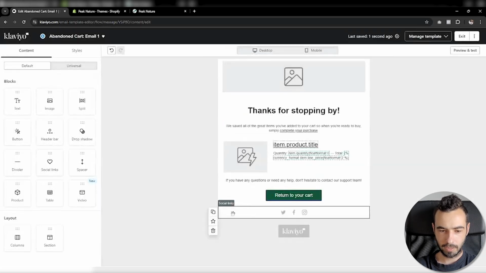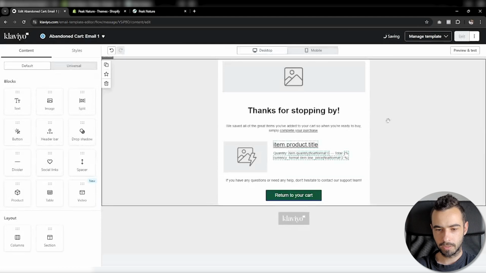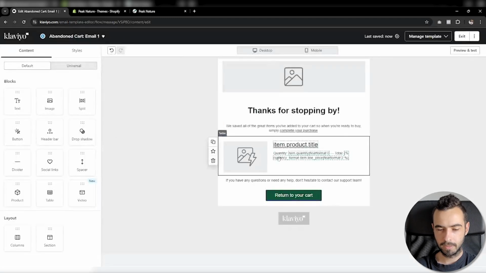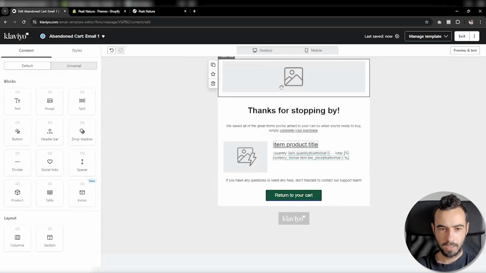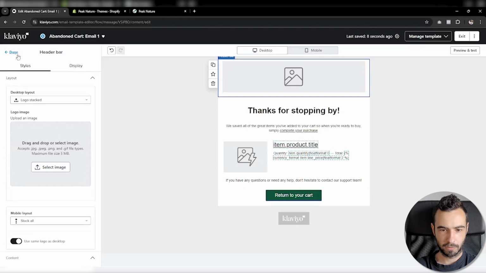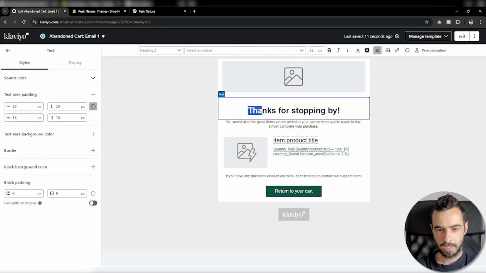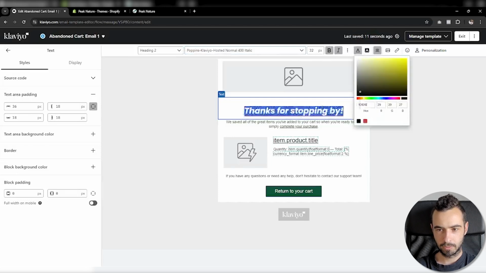One thing I don't like to do as well is having social links. They might increase the email size in some cases, just because there are a lot of links and icons. In this case, they didn't, which is great. Then you have a header bar, which you can also replace with your logo. You can just customize the text. Right now we need to double click on that, and then you can select anything you want, like a different font, make it bold, italic, strikethrough, underline, whatever. You can change the colors as well.